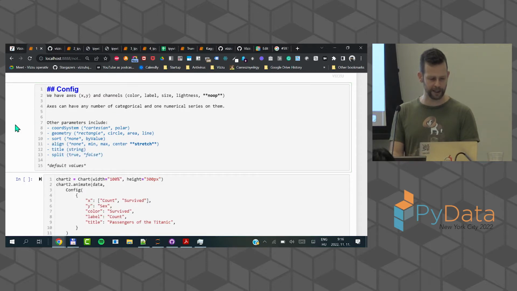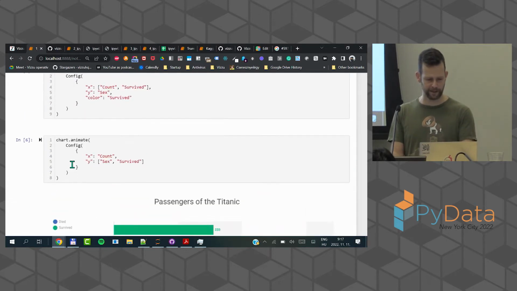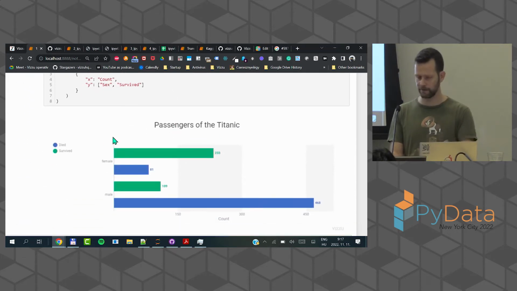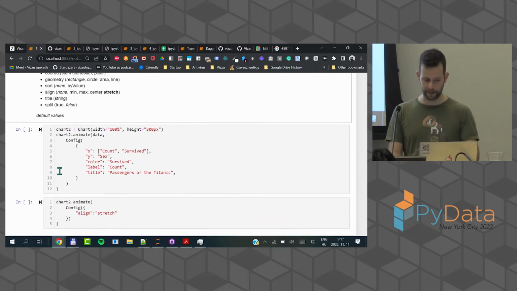So we have the coordinate system, as I mentioned, and the geometry I already talked about. We can sort the elements on the chart, from smallest to largest and things like that. We can align the elements towards any axis. You can add a title, just like we did here: the title Passengers of the Titanic appeared on the chart. So it's easy as that. And we have this specific thing called split that I'm going to show you, and also a special type of alignment called stretch. So let's build another chart, and we'll see some examples.